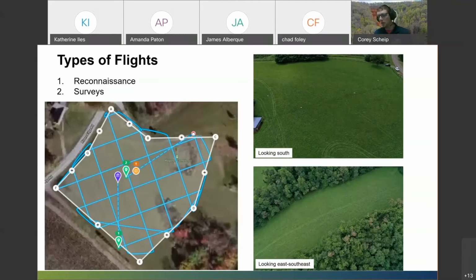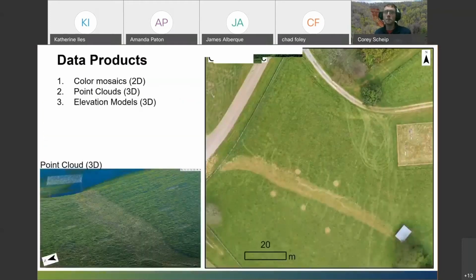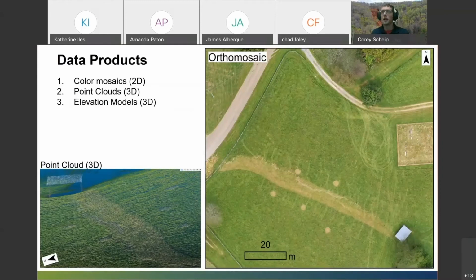In many of these instances, we'll capture hundreds, sometimes thousands of individual pictures on our unit. Then we take that back to the office and do the processing. Some of the data products that we'll get on the right here, you can see just a color mosaic or an ortho mosaic. It's really just one picture that we have stitched together from hundreds or in some cases thousands of individual images. But what that lets us do is then also think about this in a 3-dimensional space.